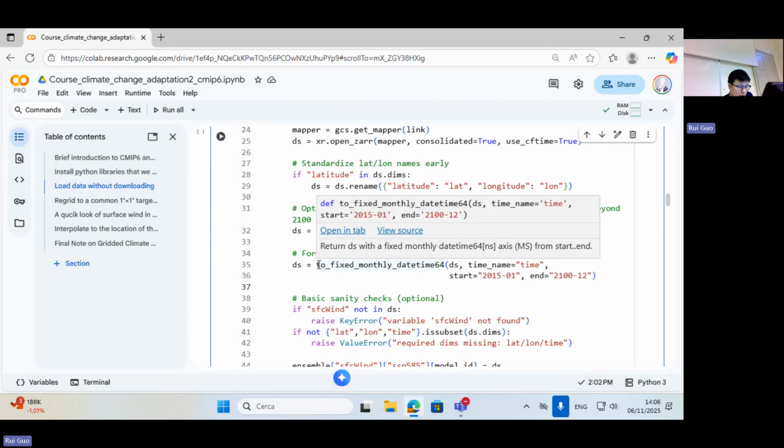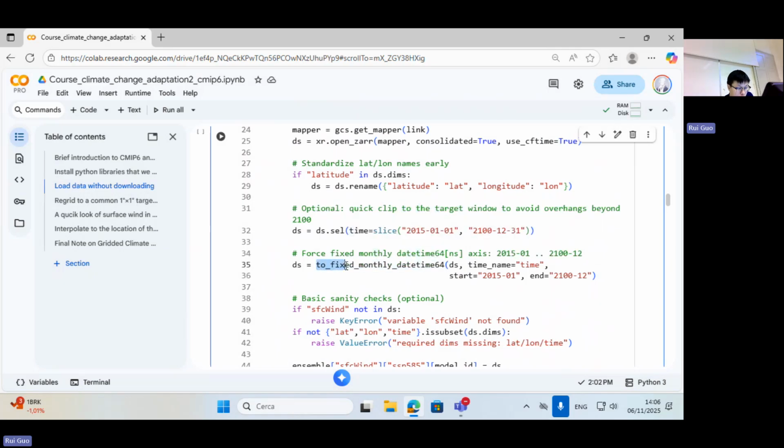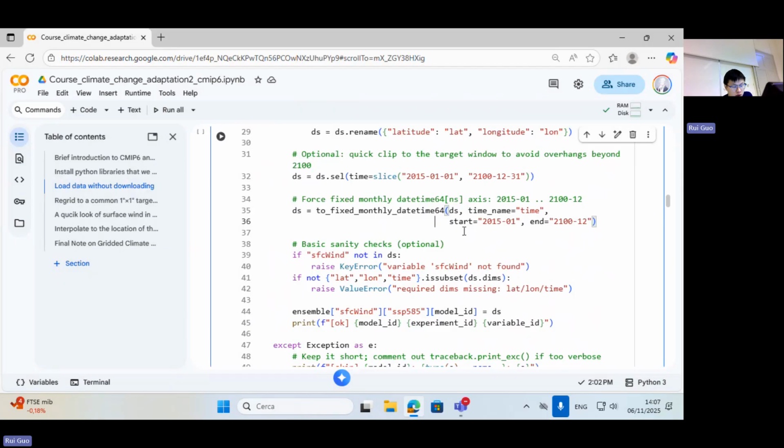And then we will call the function. This is the function name we defined in the previous cell. So after we read the dataset, we call this function to transfer the time axis into the format we defined. After this process, the dataset will have the same spatial names, the same format of the time axis, and the same time span. So it will be much easier for our later analysis.